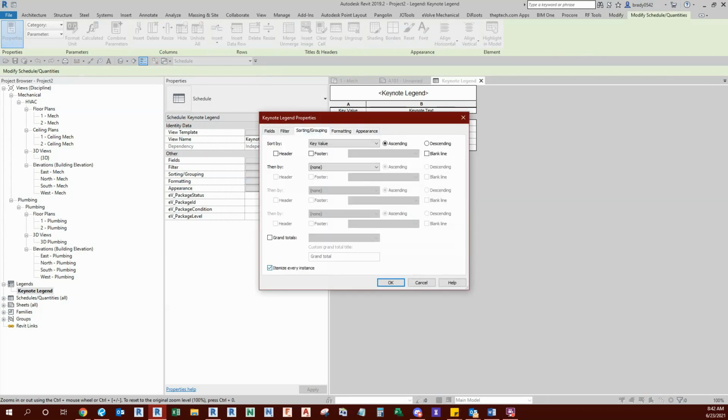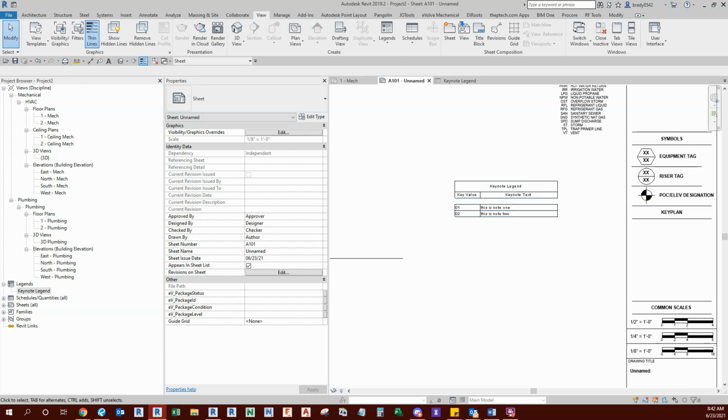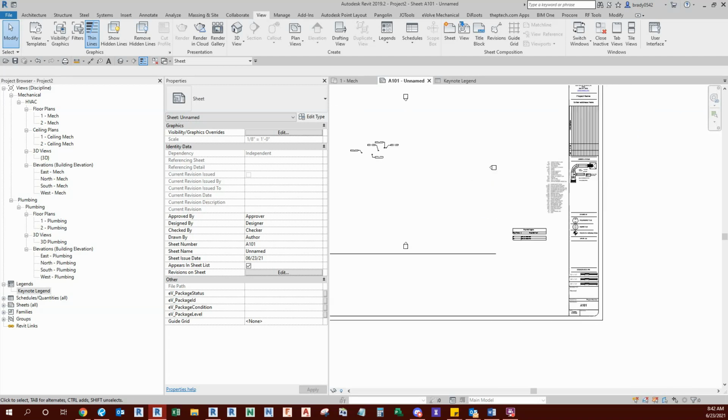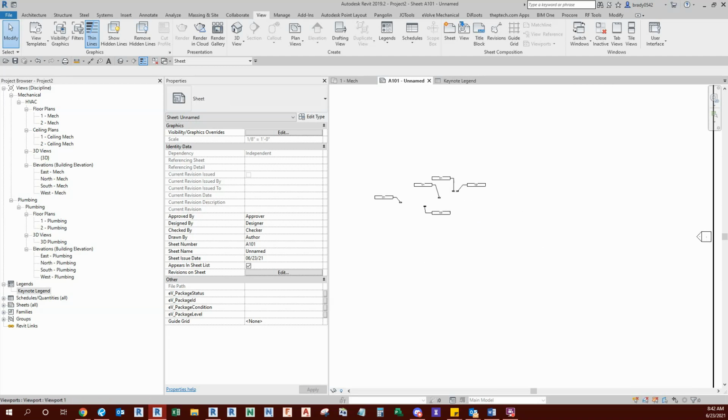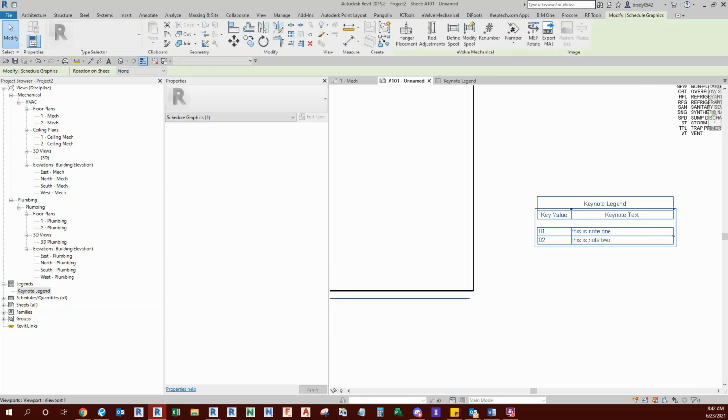This is what happens when you itemize every line item or every instance on the sorting and grouping page. If we uncheck this and click OK, it combines all the line items together, which is generally what you want out of a note block scenario. You want this to only show the key value one time because we're referencing something on a sheet.